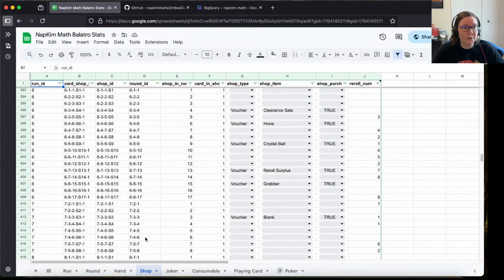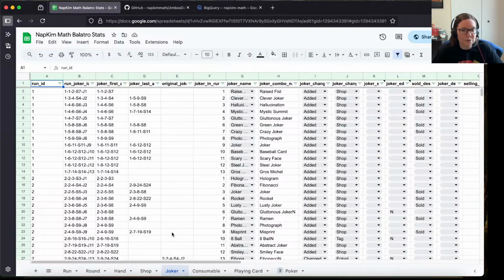I track shop information, and that again is something that changed over time because I initially was tracking every single item that popped up in the shop, and that was not manageable. And so I have basically a key that allows me to identify which shop something was purchased in. And then if I buy a voucher, I'll note it in here and how many rerolls I have in here as well.